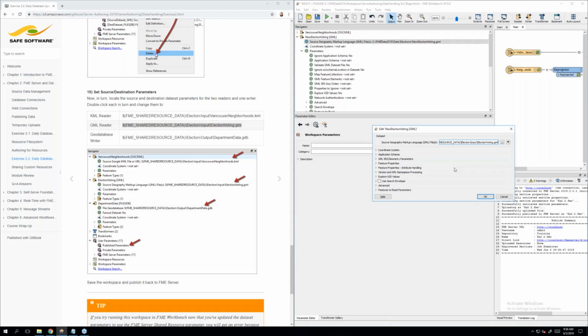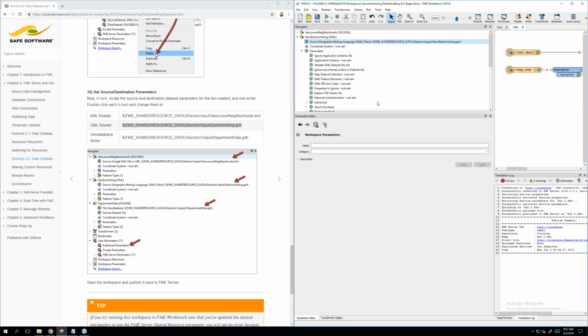So for the GML file, we want to have FME shared resource data, election input, and then actually, as we mentioned from exercise 2.1, we renamed this file. So make sure that you add in a new before the elections voting if you did copy and paste this value over. So this should now reference FME shared resource data, election, input, and then new election voting.gml. And then we can select OK here.